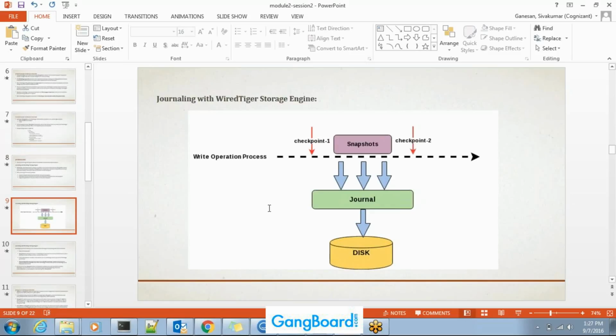This is the image of how journaling and the WiredTiger storage engine work. If you see, the write operation comes into memory, creating checkpoints, and then the snapshots are written to the journal files. Immediately the snapshots are written into the journal file, and from the journal file, after 60 seconds it will be written into the disk. So for every 60 seconds some transactions will be in the journal files.